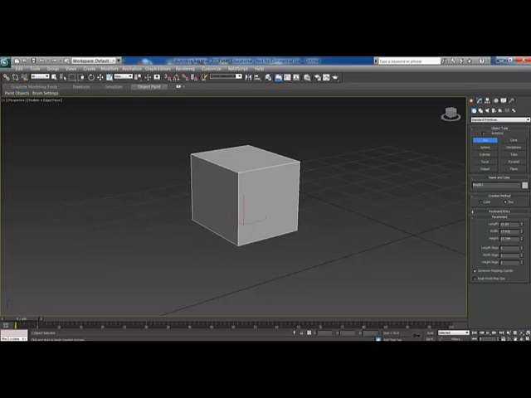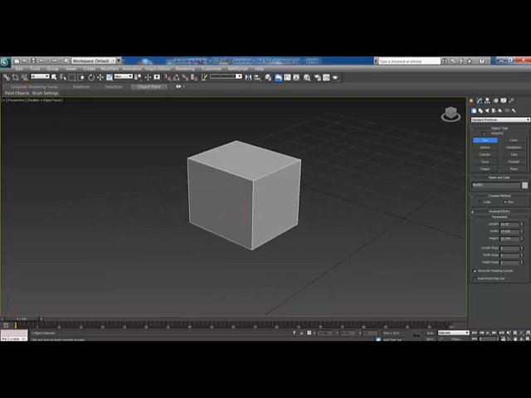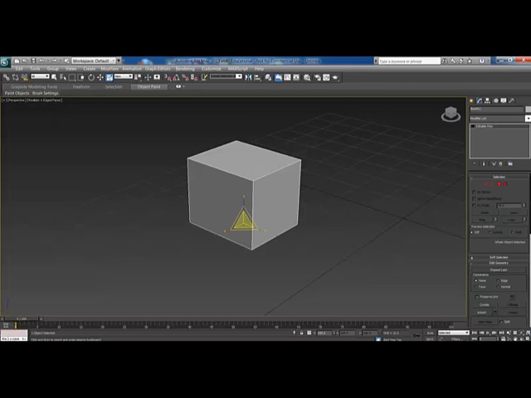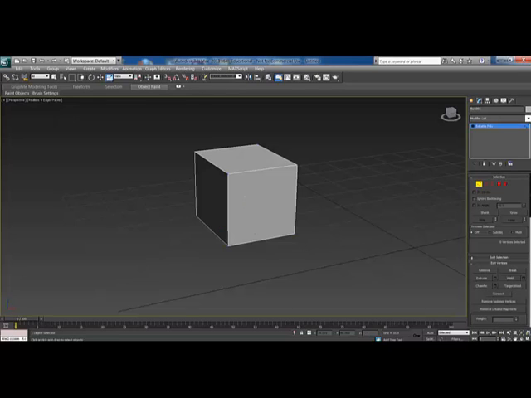Now, if I want to add more sections, I can click here, turn the sections up, move them down, drag up. If I right click, it'll delete all of them. I'm going to right click, convert to editable poly, and this is a big step, and this will let me pick my vertexes.